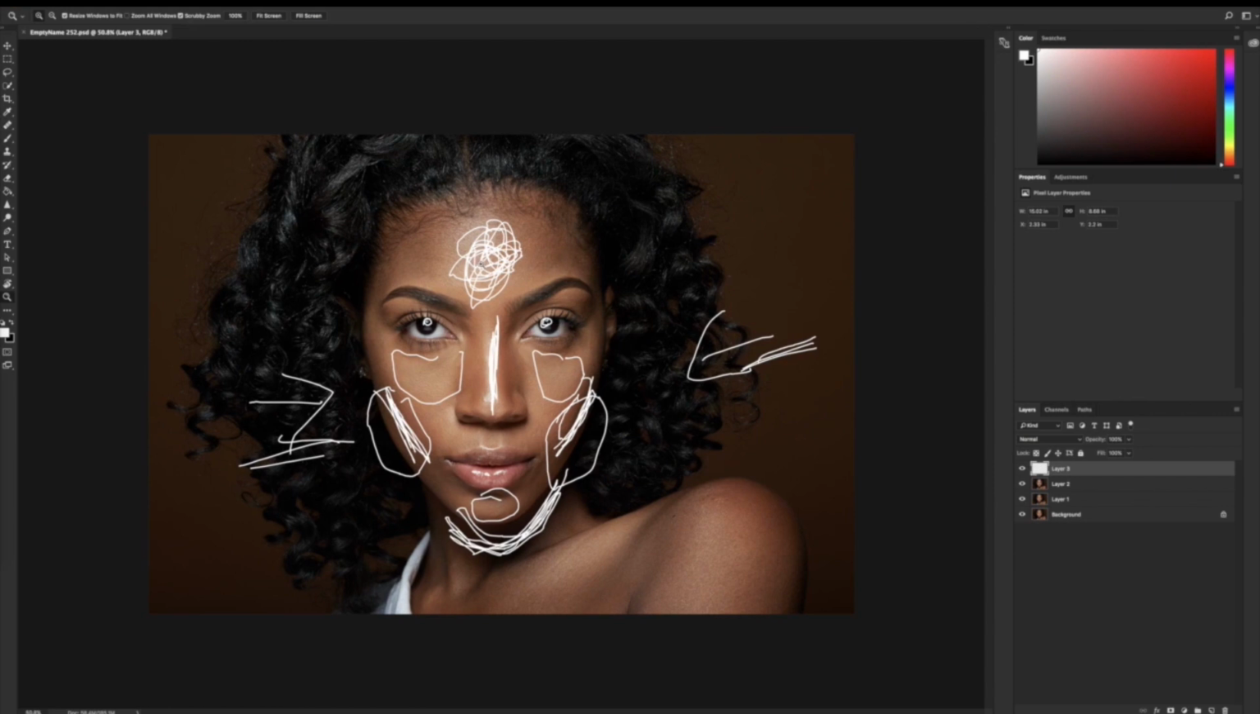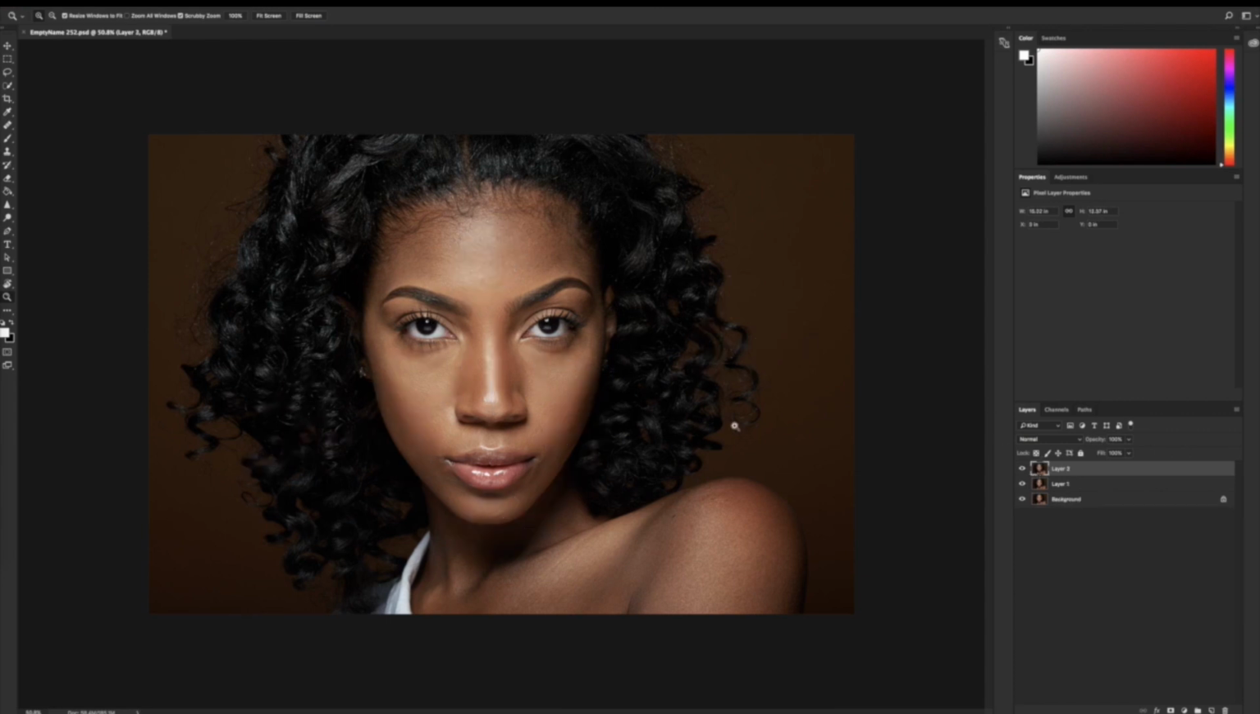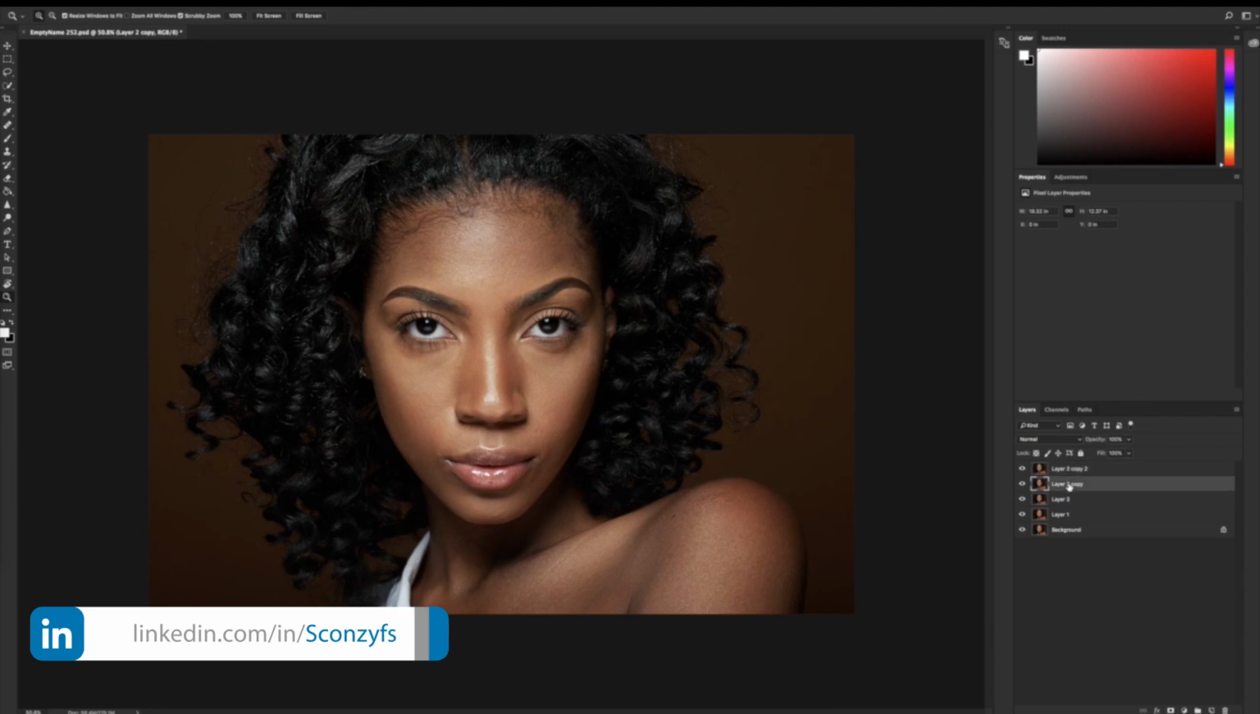So let's get into the nitty-gritty. I'm done talking. To set up my layers, I would make two layers. This first layer right here, let's not focus on that because that's my healing layer. I just remove the blemishes and stuff like that. So starting with this layer, we make two layers. You can name this layer blur, and you can name this layer texture.